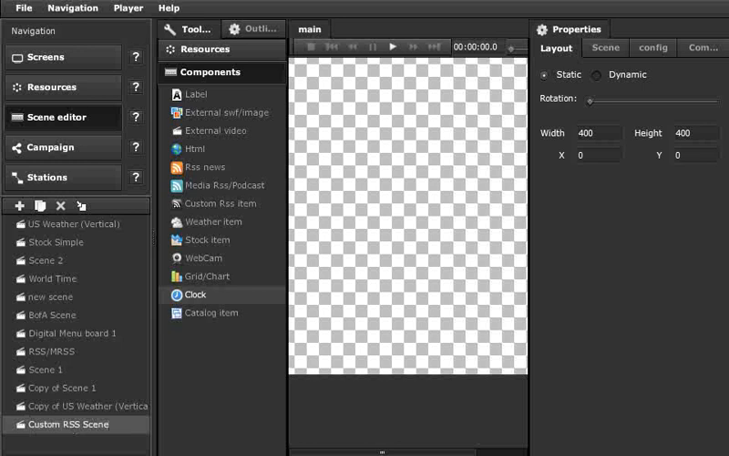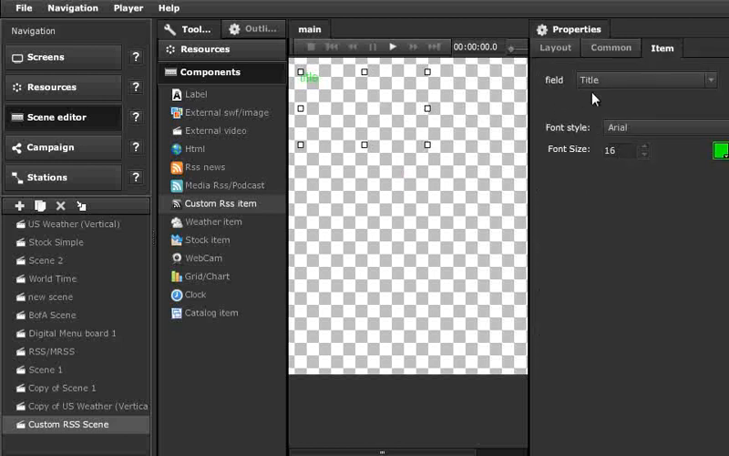And now that we have our custom RSS scene all ready to go, we'll drag over here the custom RSS item. Now I'll go ahead and position it right here, and if I go to the item properties, you'll see that I have three different fields I can set. I can set the title, the description, and the resource. So I'll just go ahead and drag two more items, and now that I have my three items set up, I'll select the first one to be the title, the second one will be my description, and the third one is going to be the resource.